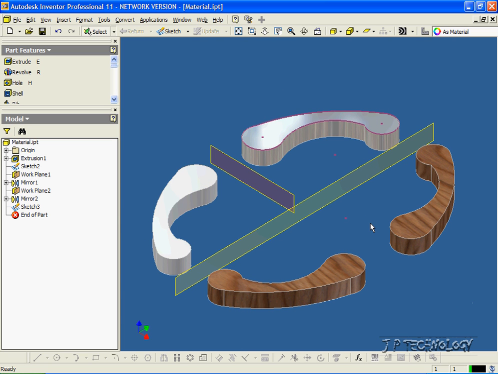And that concludes our tutorial on how to select materials for your parts within Autodesk Inventor.